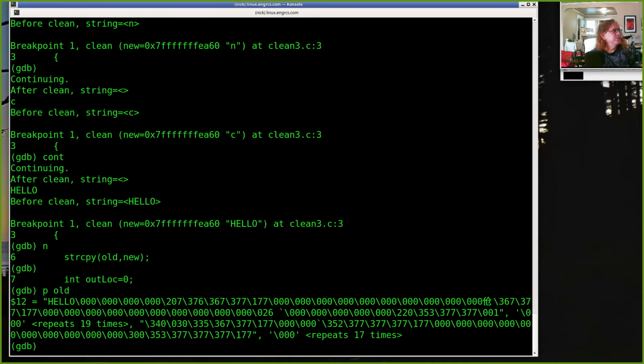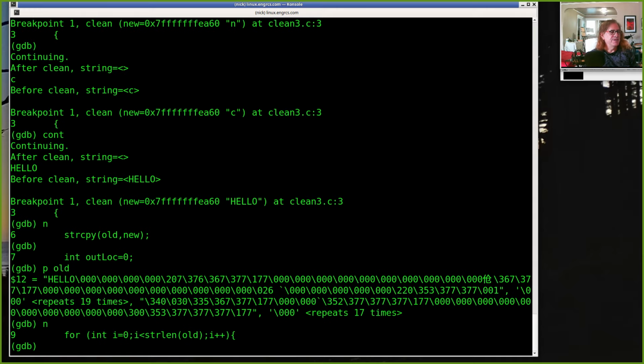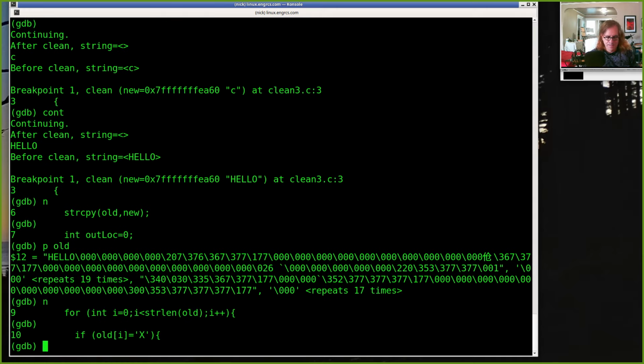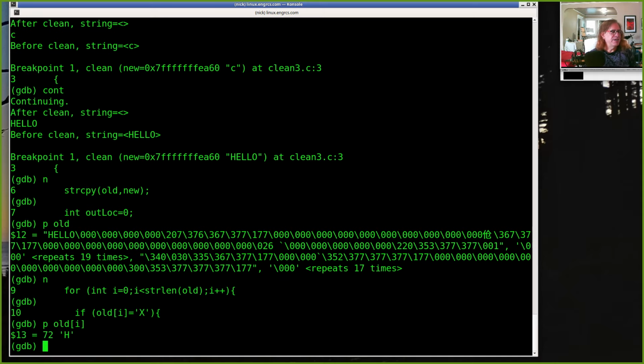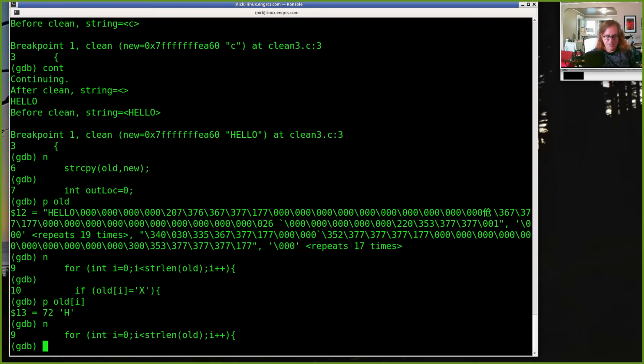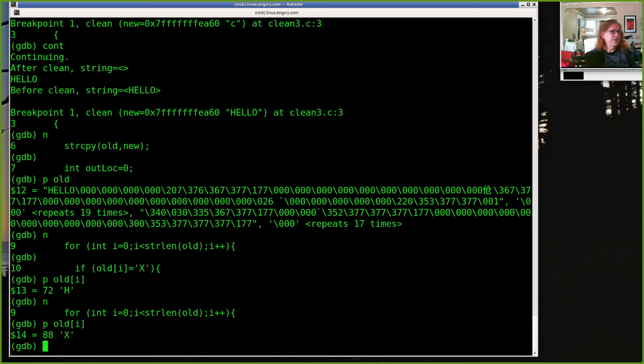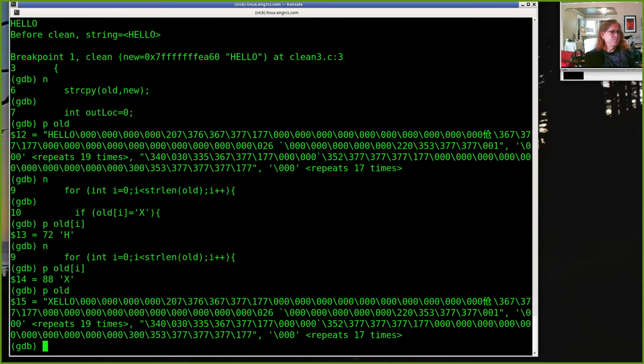Here's my original string old, that's hello. I'll go ahead and I'll say for i equals 0 to X. I'll check old[i], that's the letter H. It skips that. I'll check old[i] is equal to an X. My old string has changed. That first character became an X. What's going on now? It's the hardest bug to find in C, and it's just been totally exposed to us through the debugger.